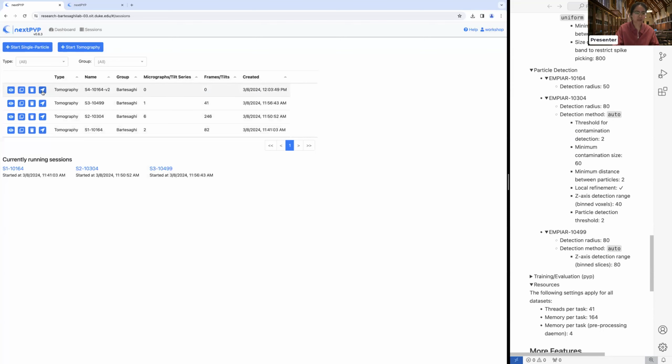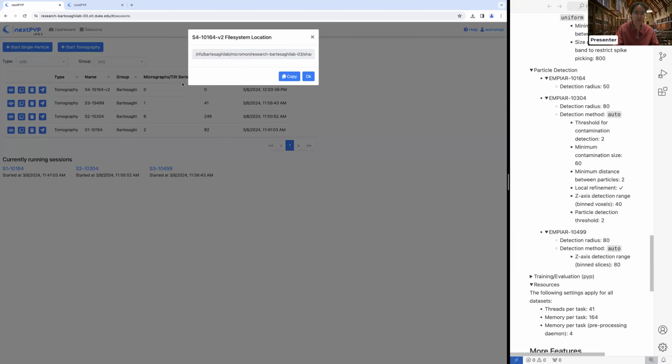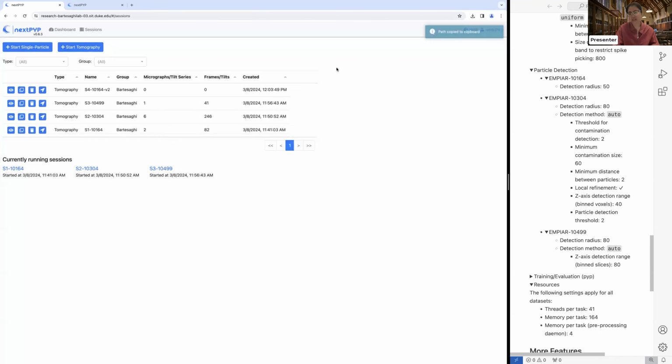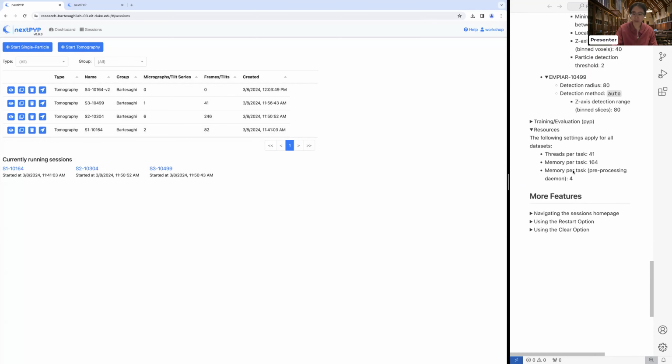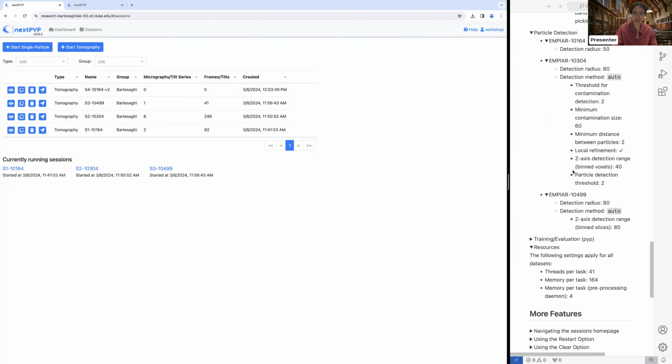And lastly, if I click this arrow, it will bring up a window that shows the file system location. This is where any session data would be written on our local cluster. I can copy this file path here, navigate to a terminal, for example, and then cd to this path and explore what files might be written out there. I think that's everything that I wanted to cover in the live pre-processing session. If there are any questions, I'd be happy to take those now.